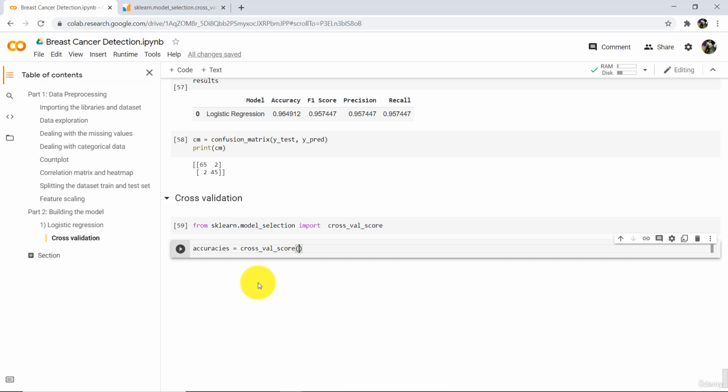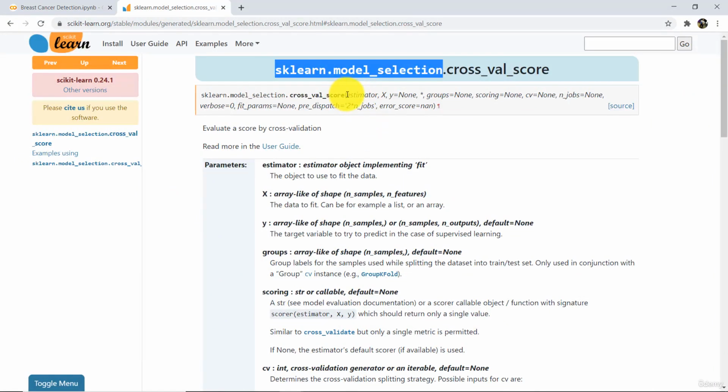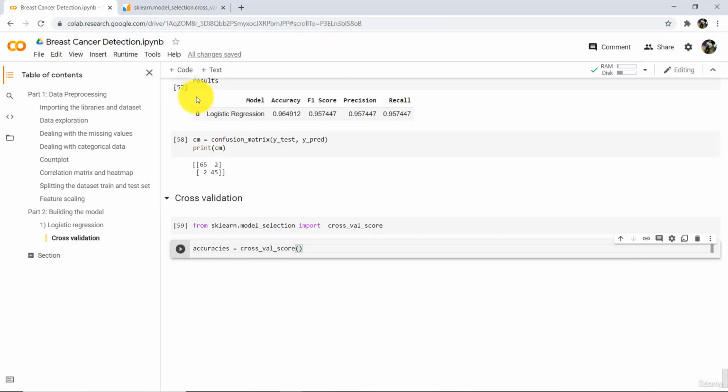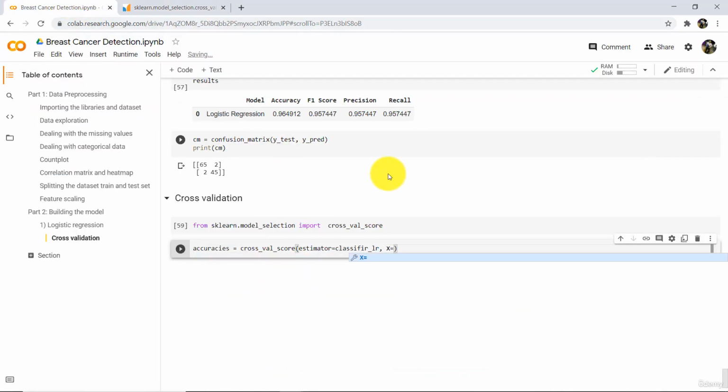In parentheses we have to specify arguments. Let us check for that. First we have to specify estimator, this one. Estimator, this is our classification model, classification_LR. Let us check for the next parameters, X and y. So we will specify X is equal to X_train and y is equal to y_train. So here we are evaluating the performance of our model on the basis of X_train and y_train.